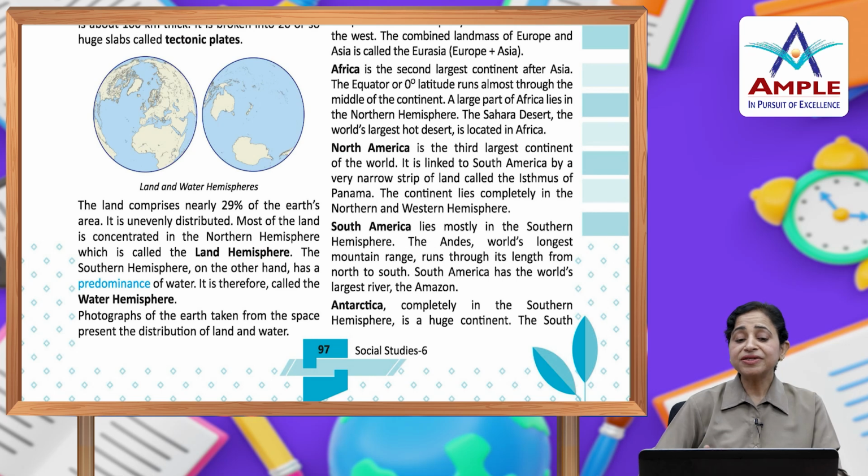The land comprises nearly 29% of the Earth's area. It is unevenly distributed. Most of the land is concentrated in the northern hemisphere, which is called the land hemisphere. The southern hemisphere, on the other hand, has a predominance of water. It is therefore called the water hemisphere.